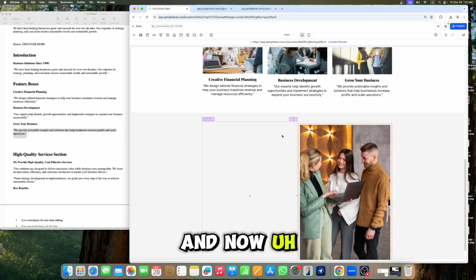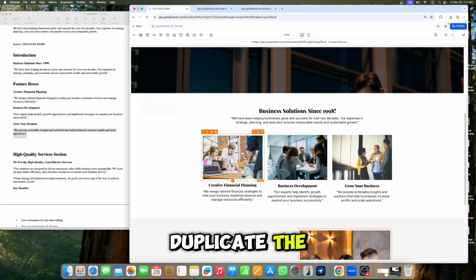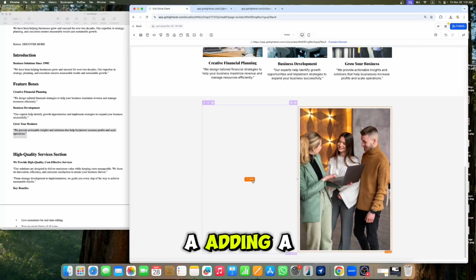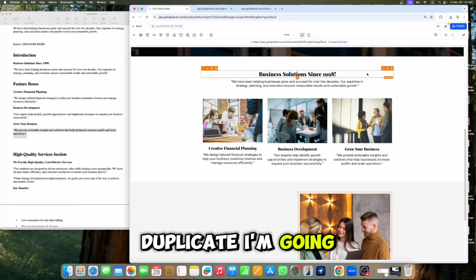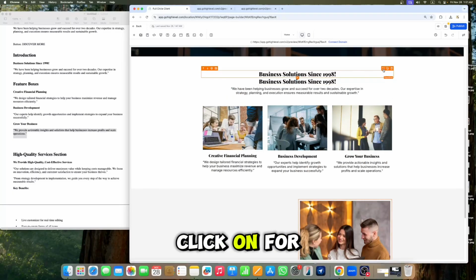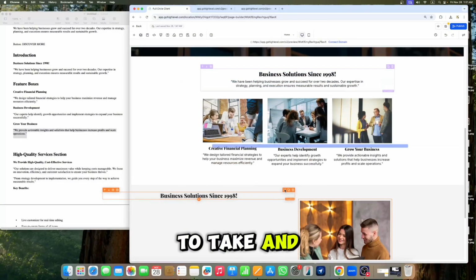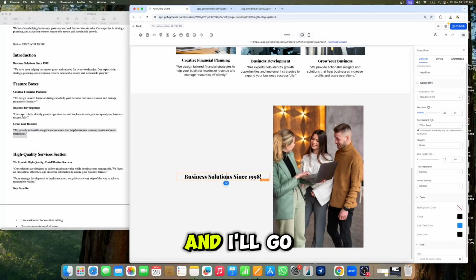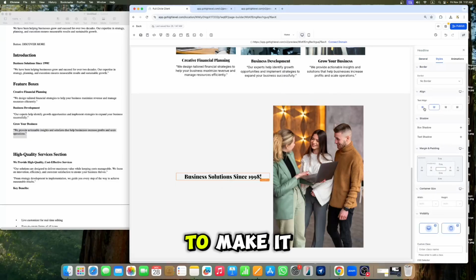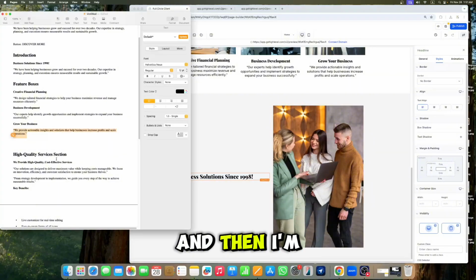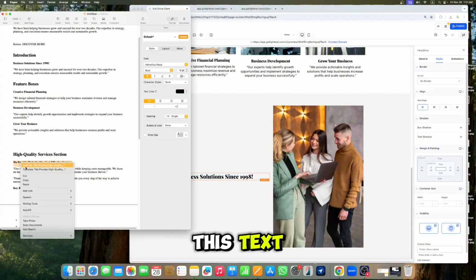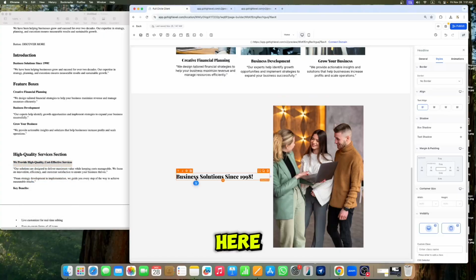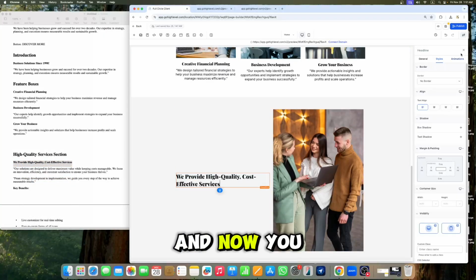And now, instead of adding a new heading, we can always duplicate. I'm going to duplicate this, and I can click on this anchor, you can see the arrows, and I'm going to take it and put it over here. Now you can see this is how it looks. If I click over here and go to the styles, I want to make it go to the left. So now the text went to the left, and then I'm going to copy this text, select, and paste over here, and now you can see how it looks.